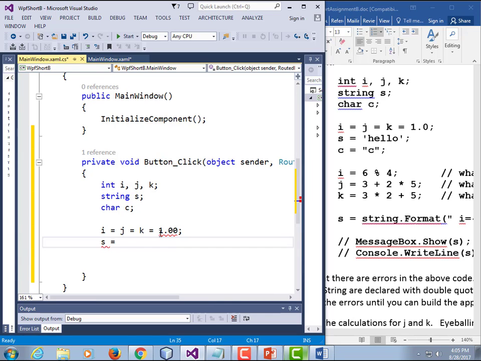Okay, so S is equal to hello with apostrophes rather than double quotes. That's also an error. And then C is equal to double quote C semicolon. Now, since C is a character, it can only contain one letter, whereas string is a string, so it can contain, you know, either no characters at all or 20 or 100 or 100,000. All right, let's actually fix these before we go on.